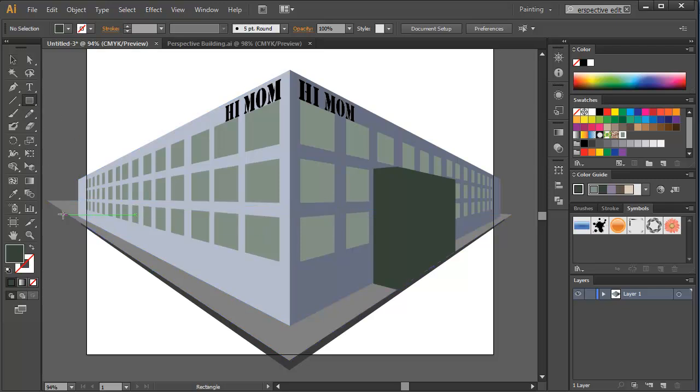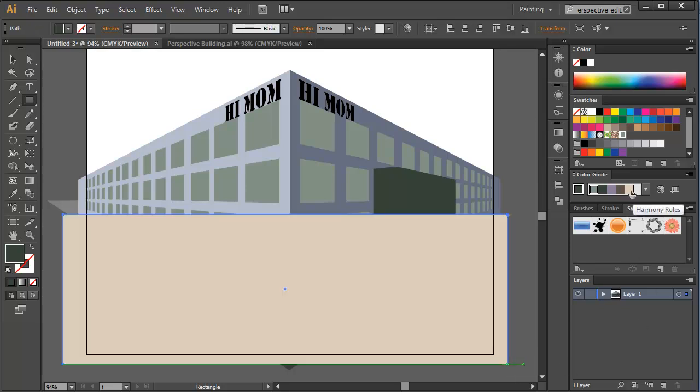How do you make a ground? Well, a ground is easy. That's just simply a box, and then you color it with something. I'm going to color it with this, and then I'm going to press Control Left Bracket, and I'm going to send it to the back.